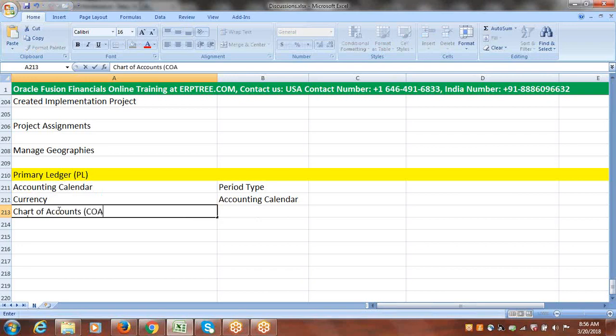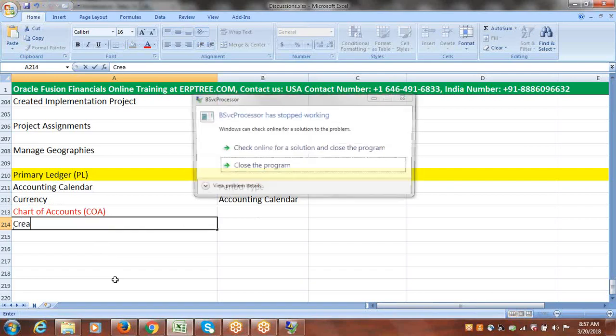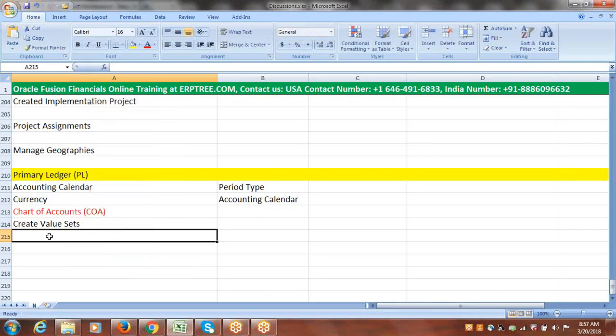Now the chart of accounts, COA. When you talk about the chart of accounts, we have to perform multiple tasks which define the complete chart of accounts definition. So to create the chart of accounts, first we have to create value sets, then create the chart of accounts structure.